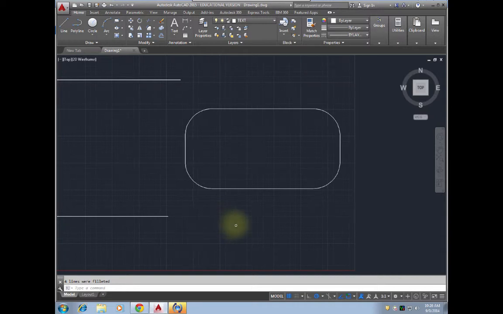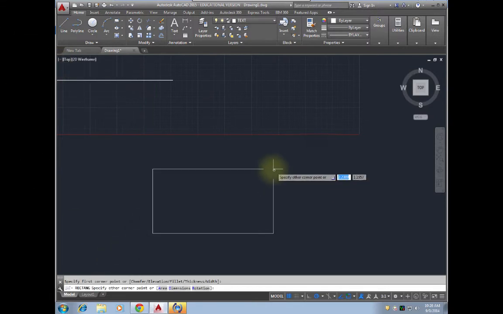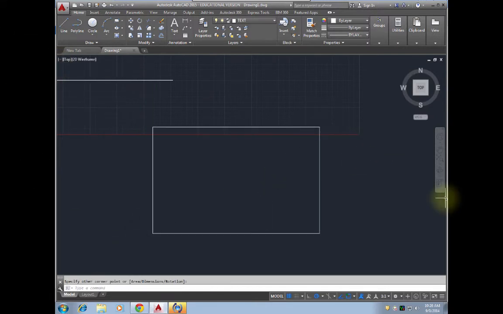So I'll demonstrate that one more time. I'm going to draw a rectangle. I'm going to hit F for fillet and enter. I'm going to confirm that my radius is set correctly. So right now it's set to 0.5, so I want to change it. So I'm going to hit R and enter. And instead of 0.5, I'll go half that, so I'll go 0.25.